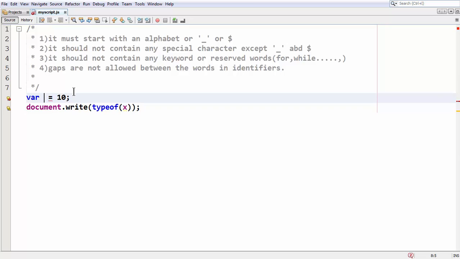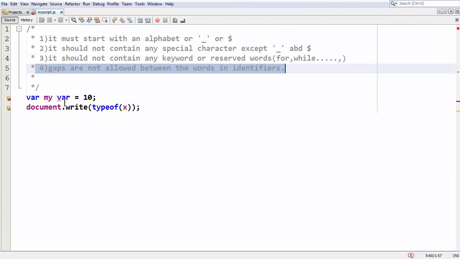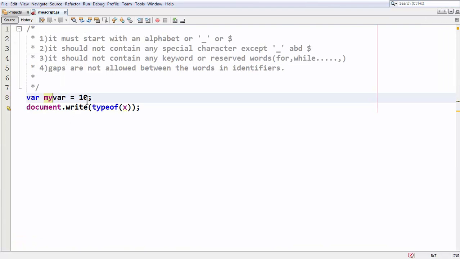In the same way, if you violate the rule once again, say "my where" with a space, you have again violated rule number 4, which is that gaps are not allowed while defining identifiers. That is not going to work here. If you once again press F6, nothing happens in Chrome, nothing comes up.